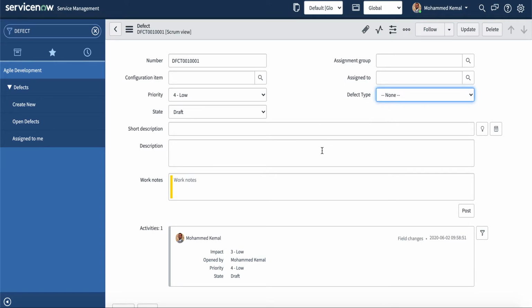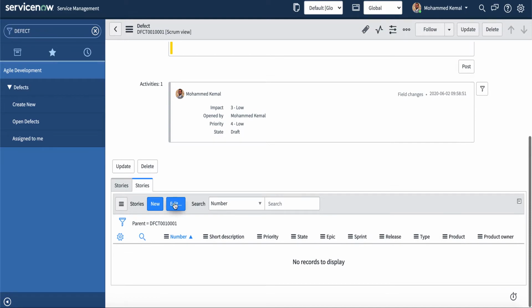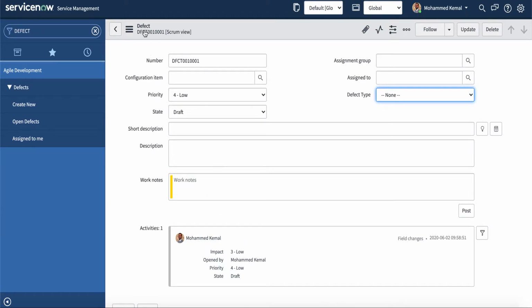So in this video we did two things. The first one, we were able to access a story table or a story form from the defect. That's one thing. And we created a new field, which is a choice field, and then we added it to the form, which is the defect form. Great. That's one way you can do it.